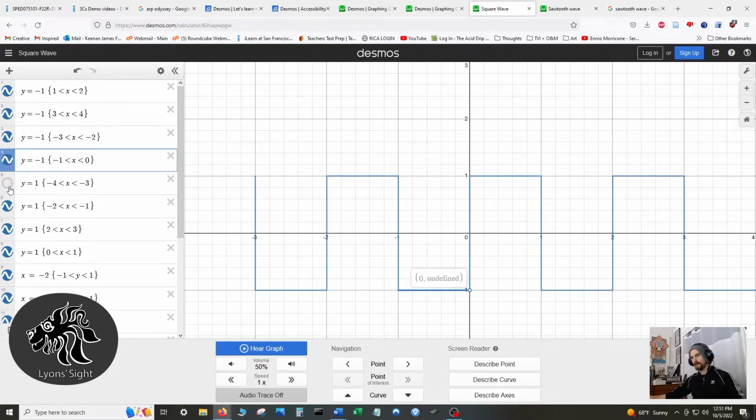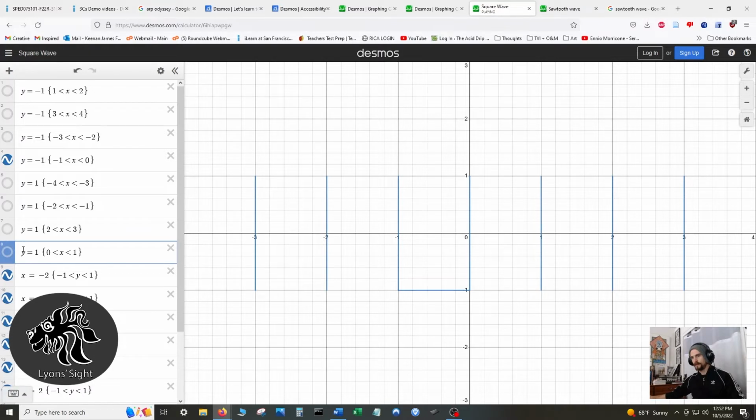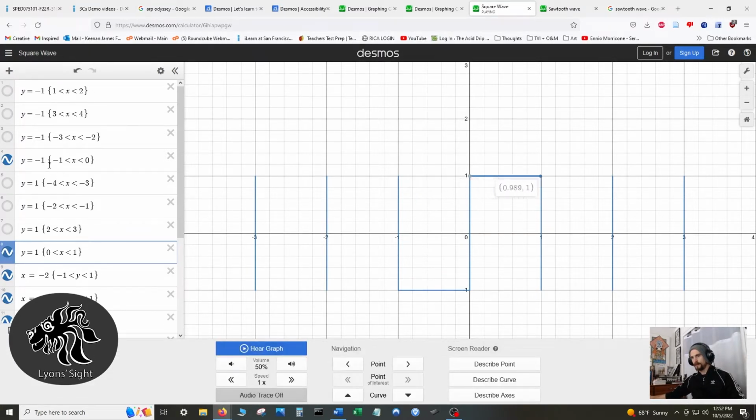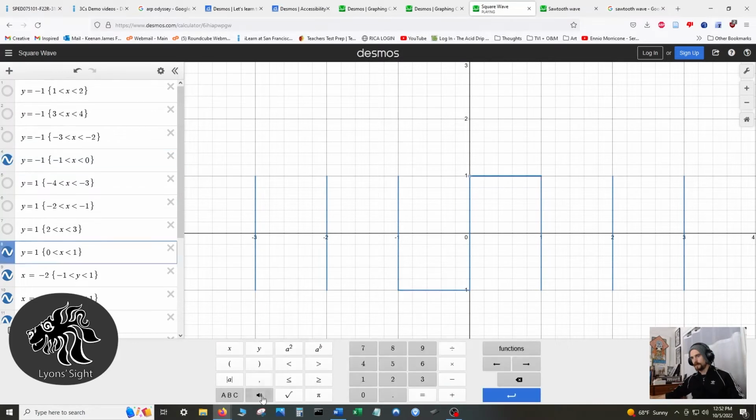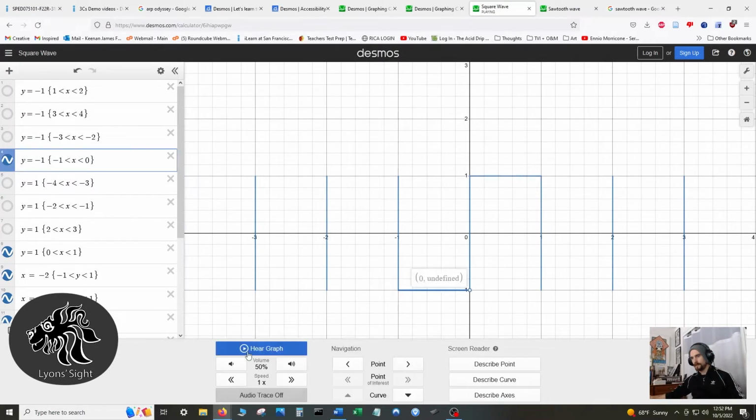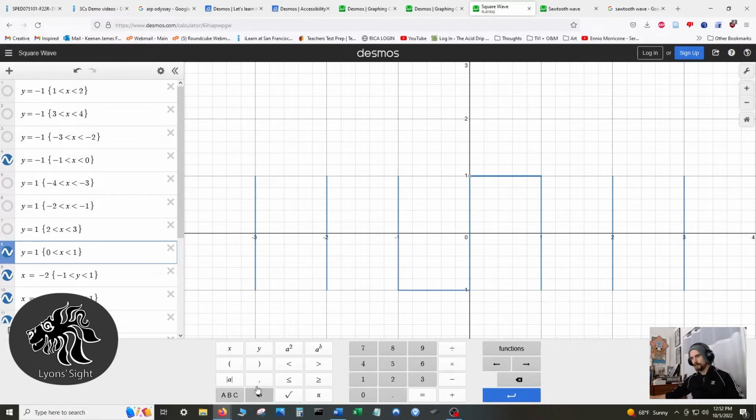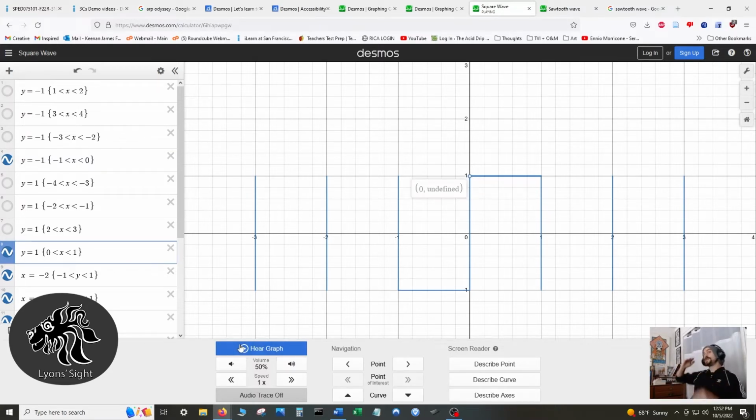Just a second. Okay, this is a really weird toggle function. Okay. There we go. I apologize for that delay. So I was toggling between the two pitches of a square wave.